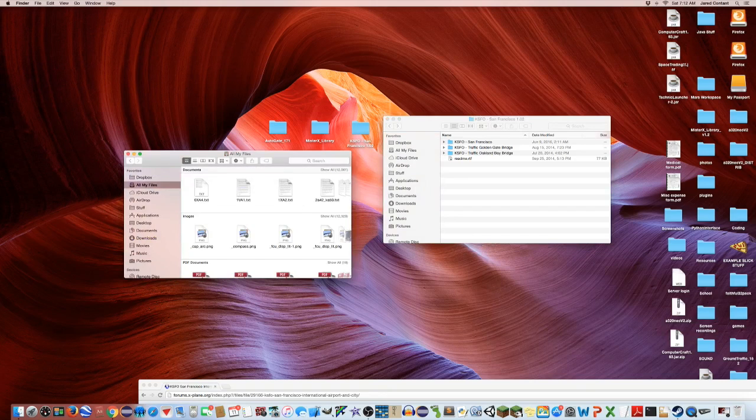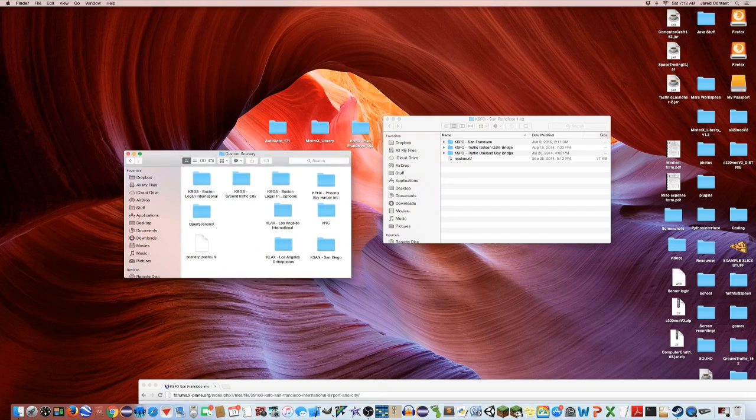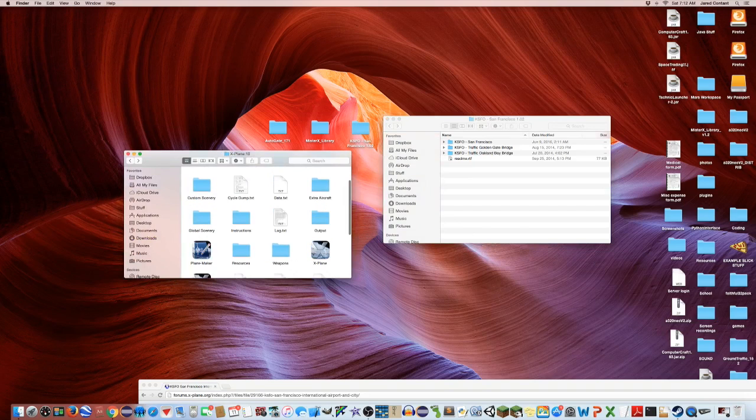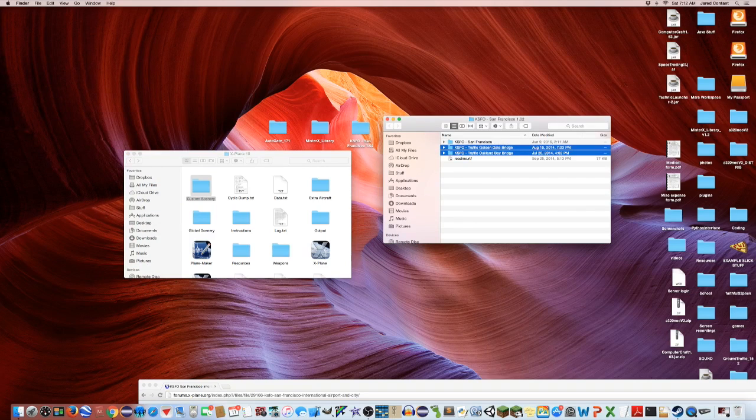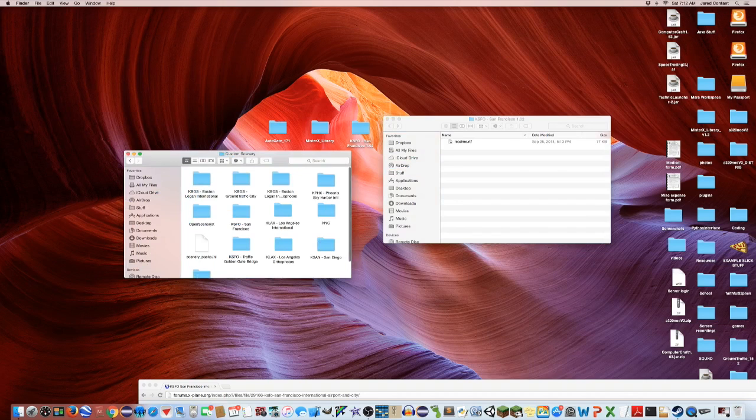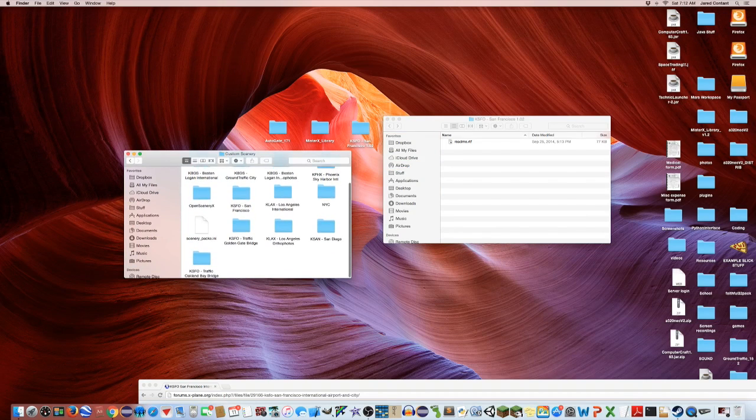Just punch that in. And then you go into custom scenery, not global scenery. If you replace those files in global scenery, you will not be able to get the xplane generated scenery back. So I would recommend dumping these folders in custom scenery. So you can select all 3 of them, and then drag them into the custom scenery folder, and you should see all of these have been moved in.